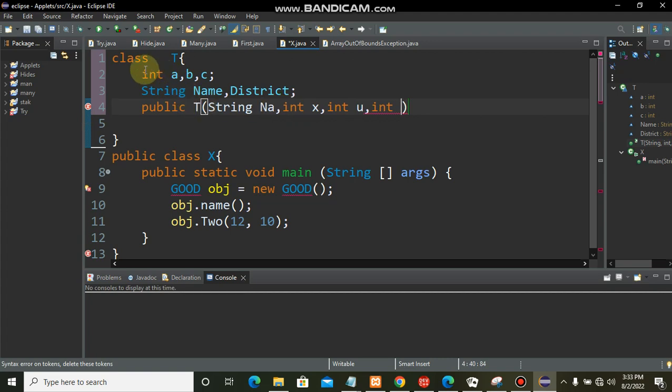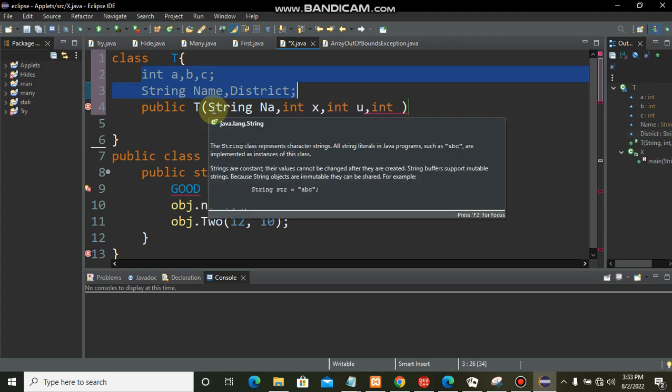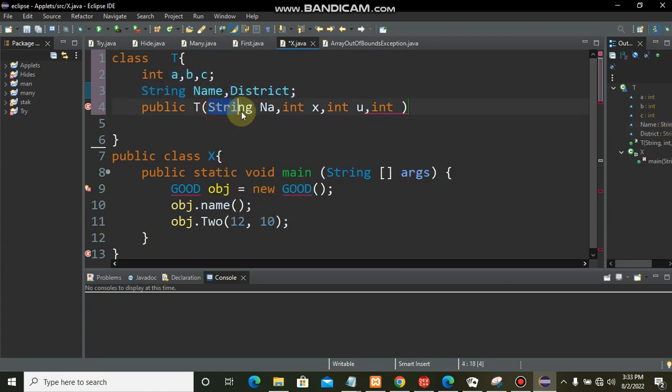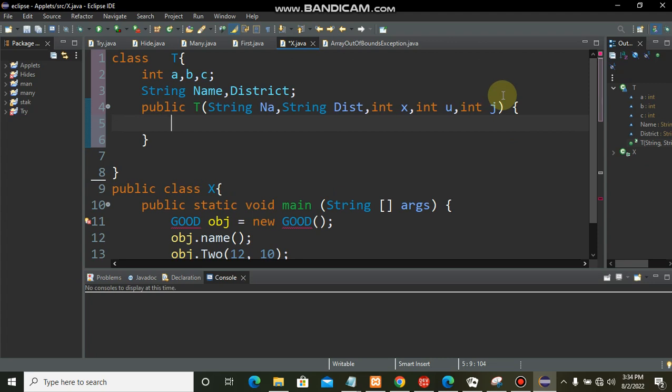So I have these variables declared up here, and if the constructor is the one I want to use to initialize or assign values to those attributes, that means I'm going to pass variables or parameters to this special method, this constructor. So you can have something of the sort. Maybe I will have another string here for the district. Then I have these three others, xu, and the last one can maybe be a j, something of the sort. So you define that constructor in its body.